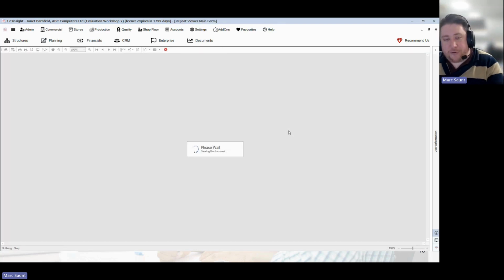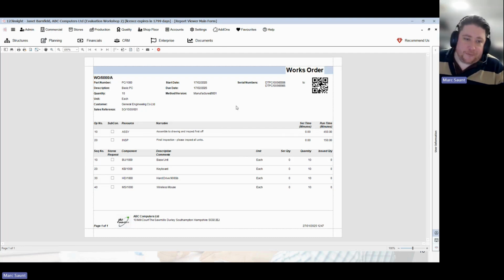You can just do a direct print as well, which goes straight out to a printer. And here we're seeing our works order that gives us our part that we're working on, along with the quantity and the link back to the customer and the sales reference if there is one. We've got our start on and our due dates.